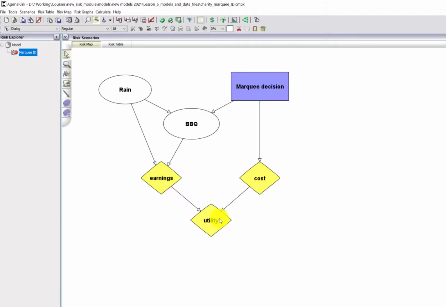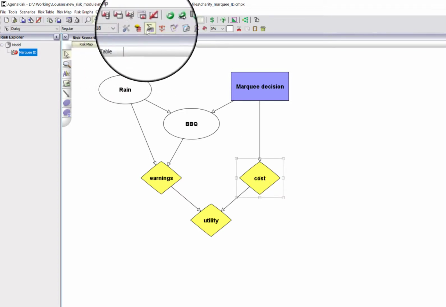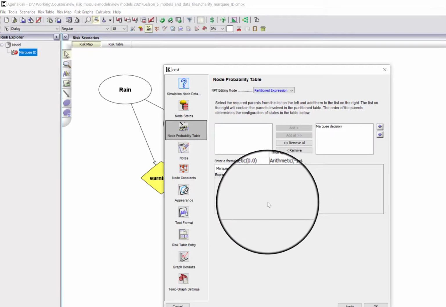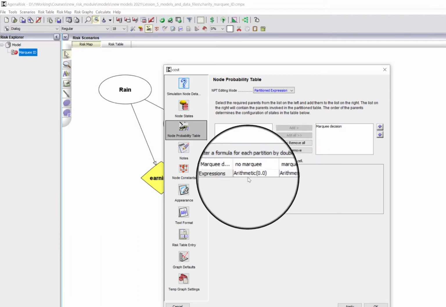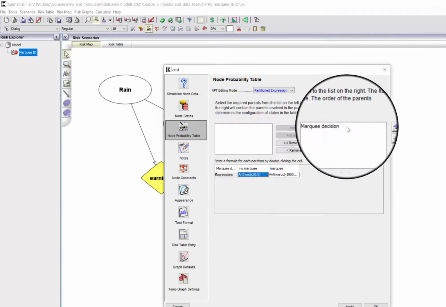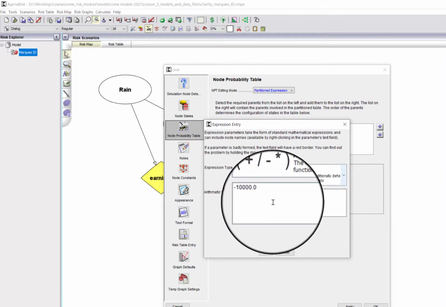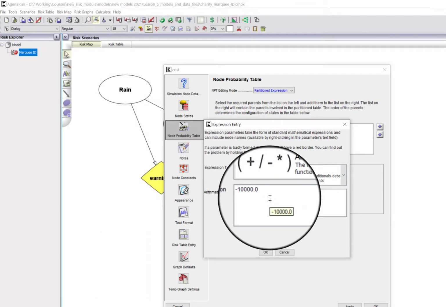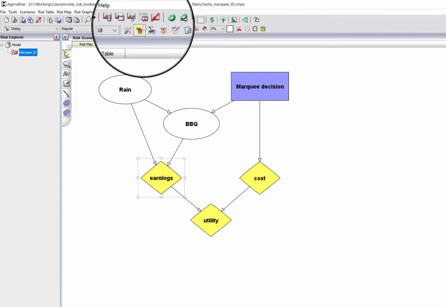The utility nodes are numeric nodes, normally simulation nodes. Other than this one, which I'll explain in a minute, these two here, which is typical of most utility nodes, represent the cost or benefit of their parent. So for example, this one, which is called cost, is simply defined as the cost of whether or not we have a marquee. If there's no marquee, then the cost is zero. And if we have a marquee, the cost is 10,000, which we represent as negative here because it's a negative utility.